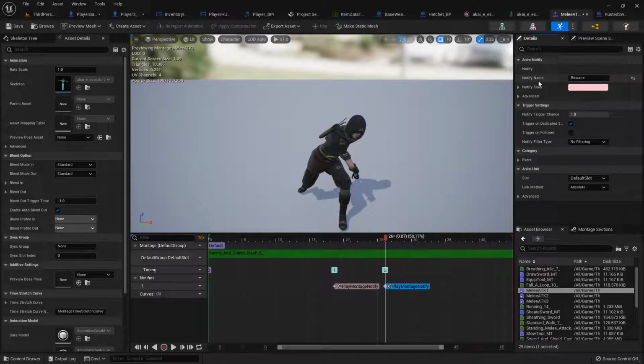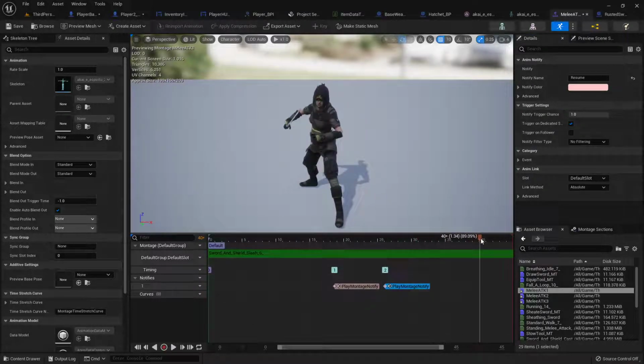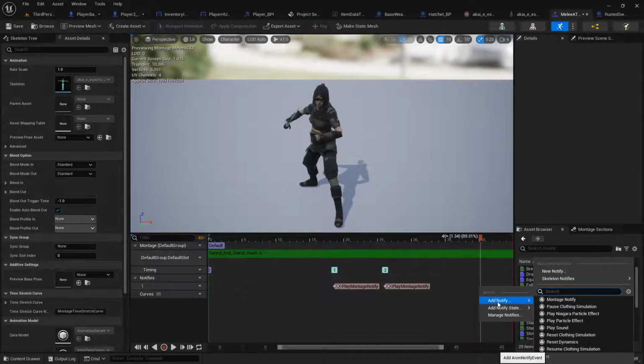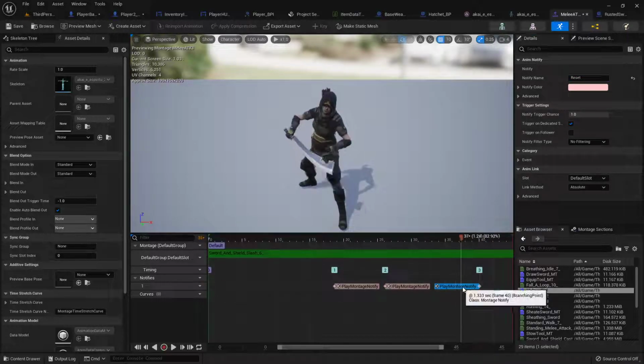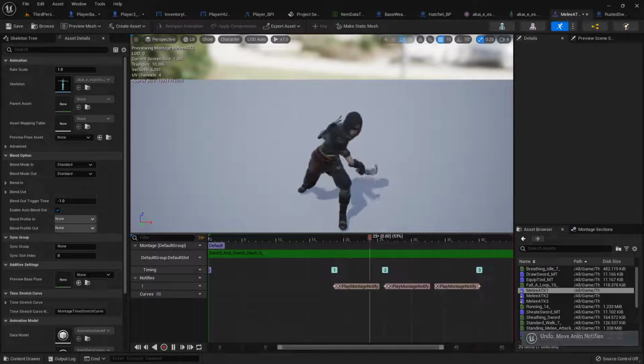resume, which will let us resume our combo so we can continue. And right here, add notify, montage notify. This will be our reset. That's like you've decided not to attack again. If you attack again now, it'll be the first attack again. What's cool about these montage notifies, if you grab this little flag, you can move it around wherever you want. I don't want to move it though.